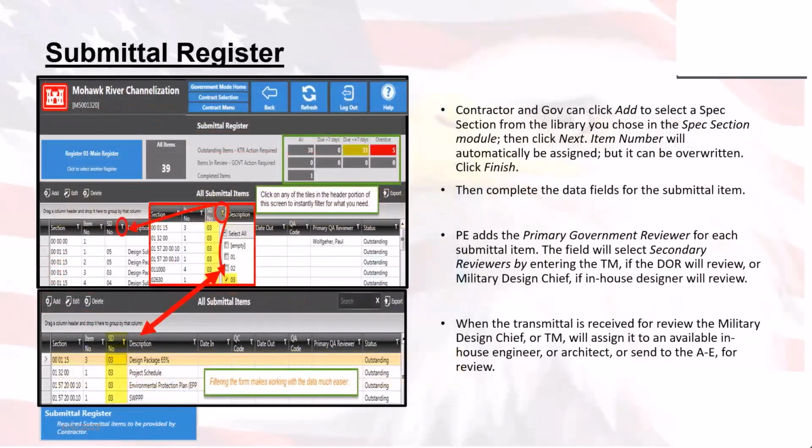Now, the submittal register is also known as our ENG Form 4288. There's 3 parts to this screen. You have the colored blocks for filtering the submittals, that's up here in the top right. The list of the items in the submittal register, and then the transmittal history that is not really shown here, but it's typically located on the bottom.